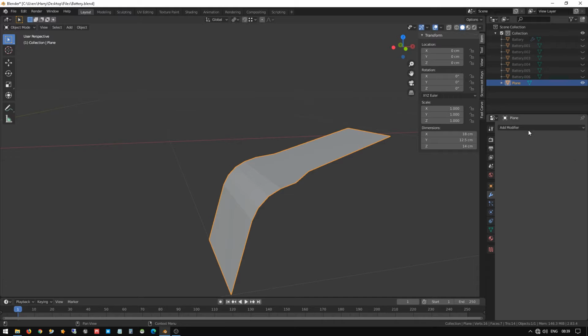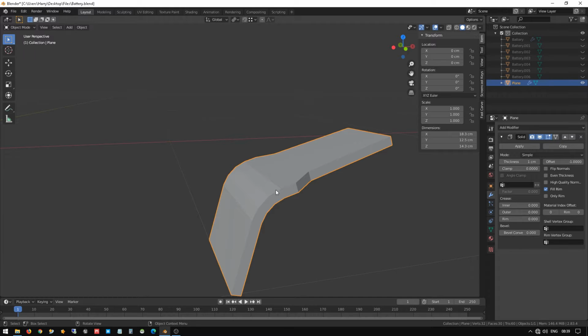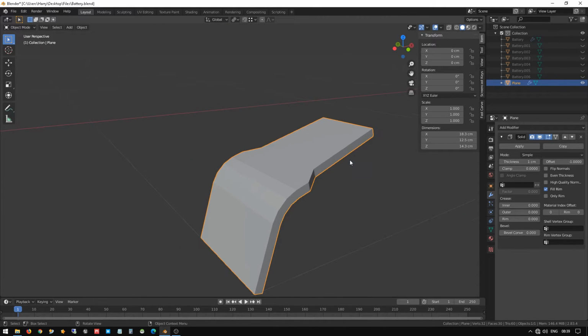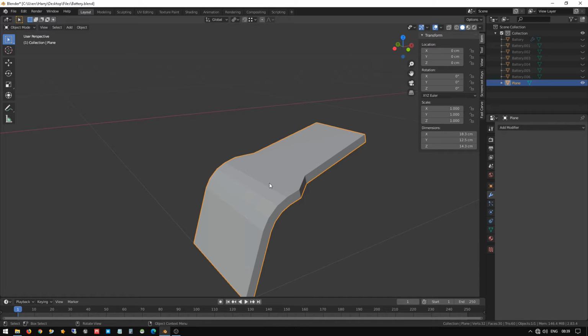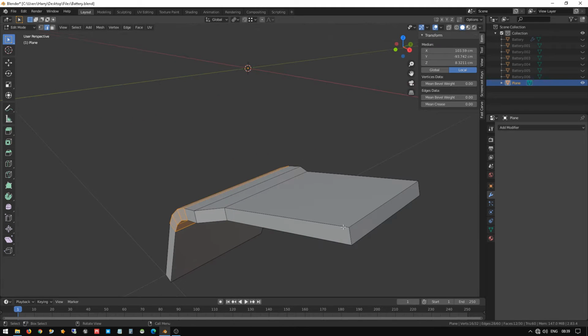So go to add modifier, click solidify. Here you can see one thickness is added, so this thickness is enough for our battery hooks, and you can click apply. Now press Ctrl A and scale the object and reset the scale options and go to edit mode. Now we can see some curved corners are created for us to bevel.